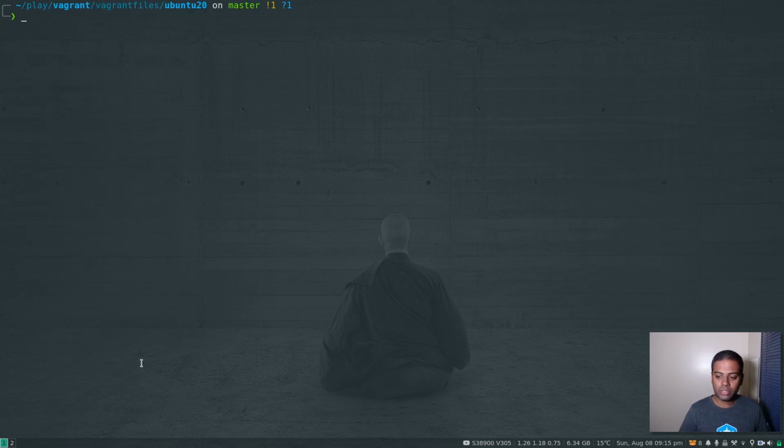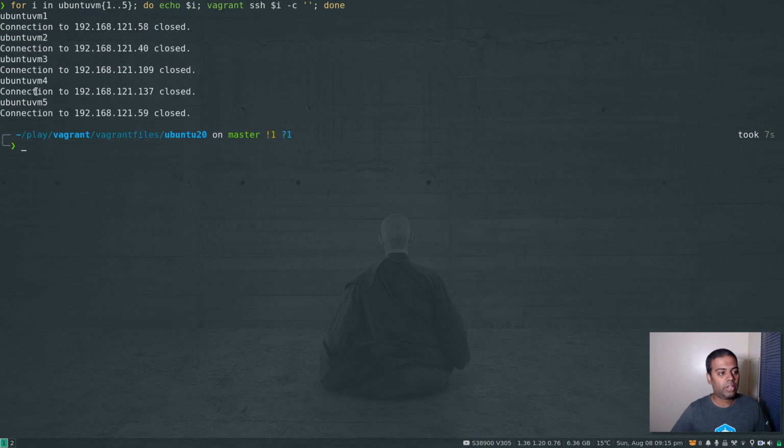So now we're going to install HAProxy on the load balancer virtual machine, which is our Ubuntu VM5. All right. Okay, Ubuntu VM5, that's the one we're going to use as the load balancer. And let's log into that machine, SSH.